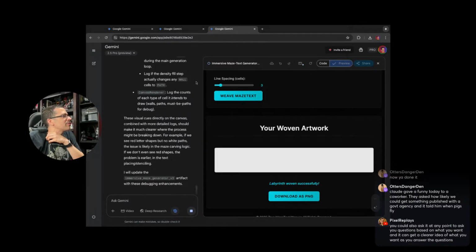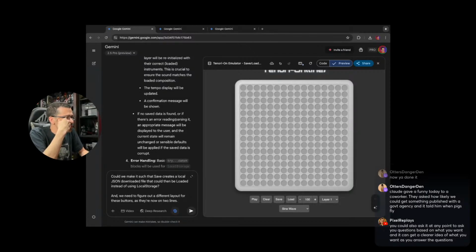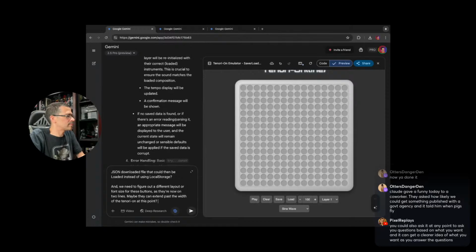Oh, does it want me to have... Does it want me to pull the... This is going to be debugging now. So I'm in debugging mode already with something so new. Also, we need to figure out a different layout for these buttons as they're now on 2 lines. So... or font size. Okay, there we go.